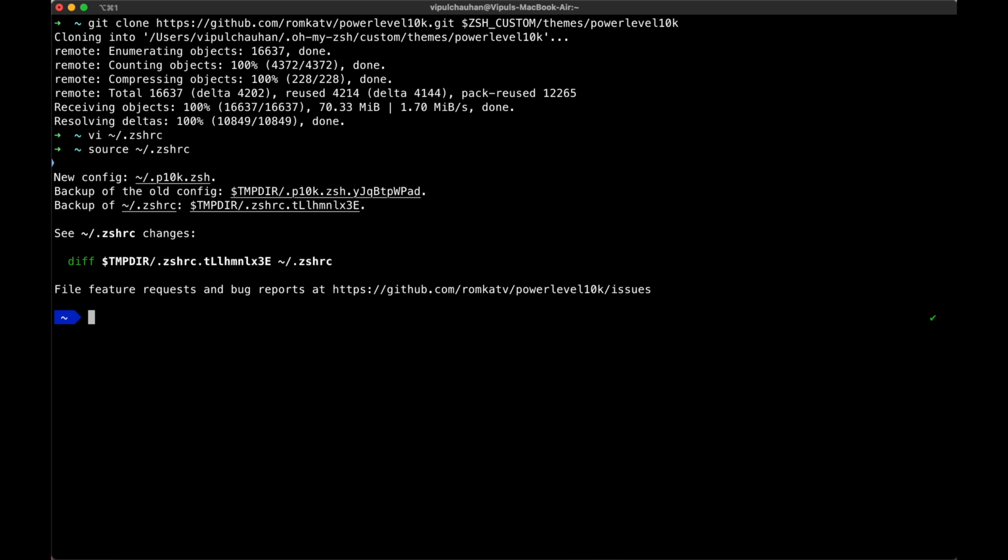And there you have it. You successfully set up a powerful and visually appealing terminal environment. So, happy coding!